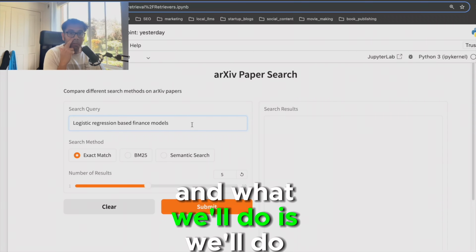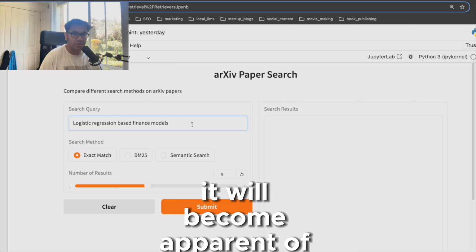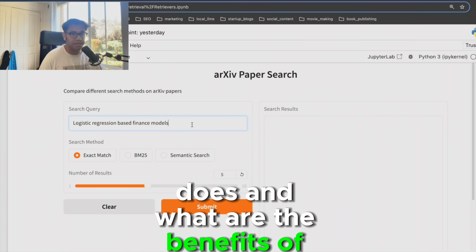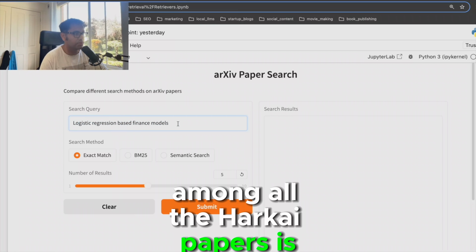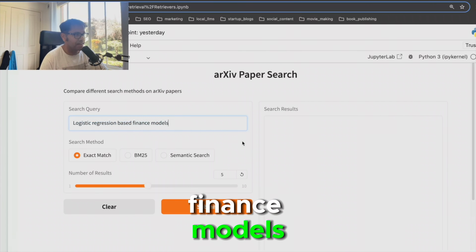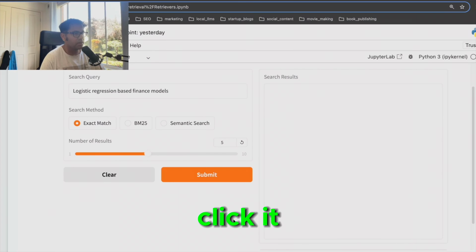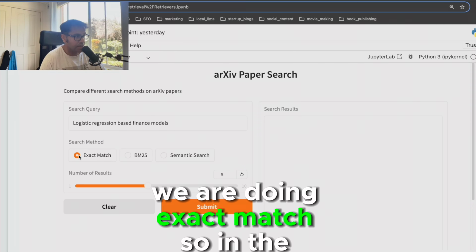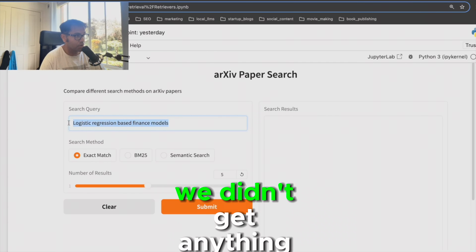Okay, as we do this over a period of time, it will become apparent what each of them does and what the benefits of each are. The query that I'm trying to find, among all the arXiv papers, is logistic regression based finance models. Let's see what kind of search it gives us. Click it. Oh, sorry, we are doing exact match. So in exact match, when we search for logistic regression based finance models, we didn't get anything.